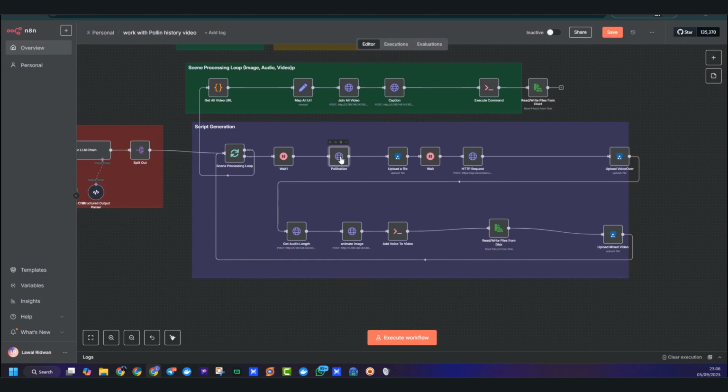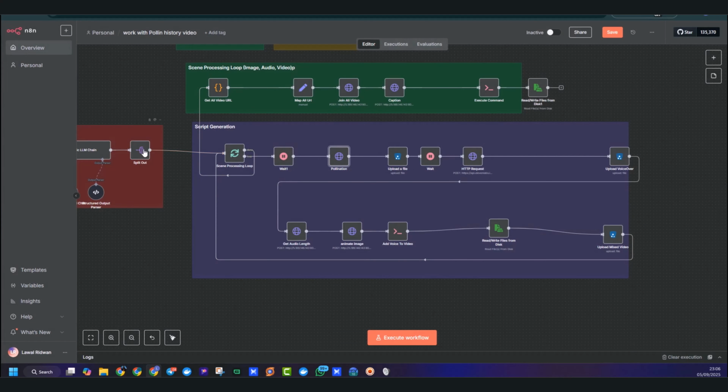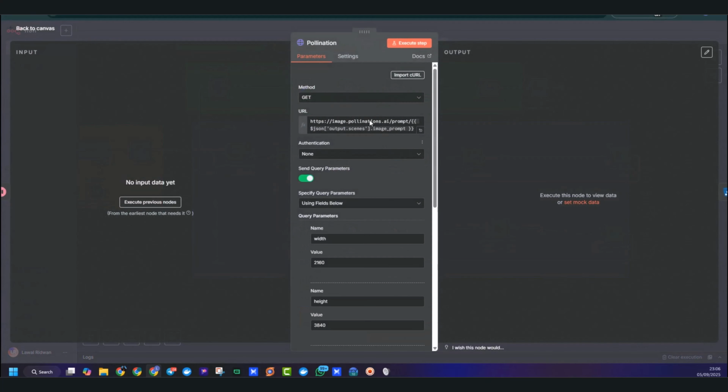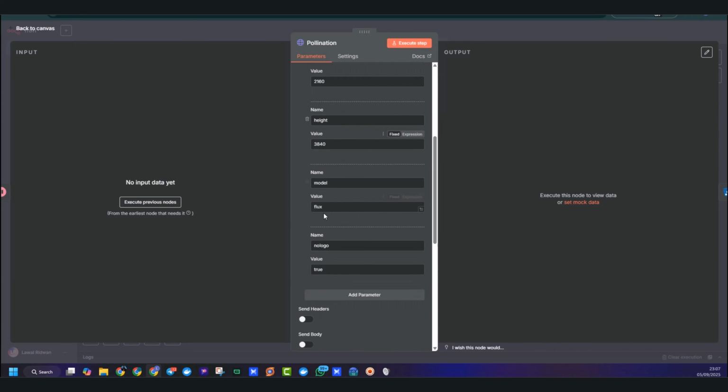This pollination, you don't have to touch anything when it comes to the pollination, but this is how it works. The prompt that came from this split out is going to be here. And for the width, I choose the highest resolution ever, and this ratio is for TikTok and YouTube Shorts. So this is the width and this is the height, and I'm using this model.